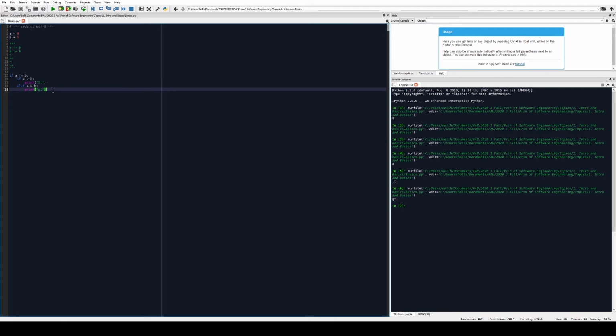Now, let's say you have a bunch of different things and you want to have a catch-all at the end. If none of your if statements or else if statements goes through, then you just use the else keyword.